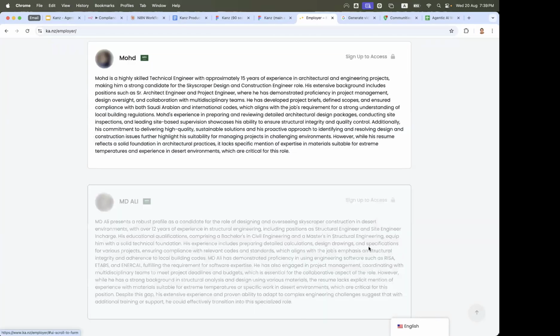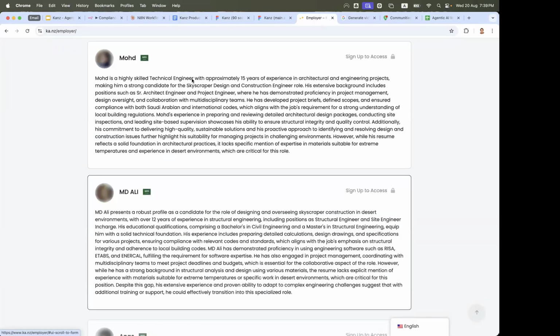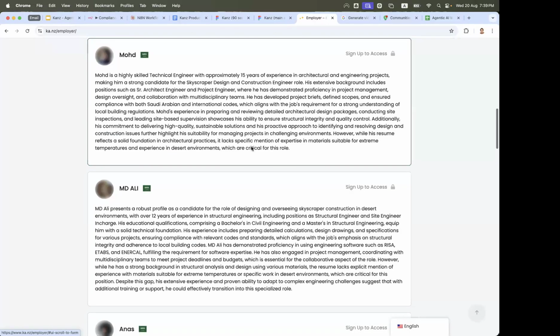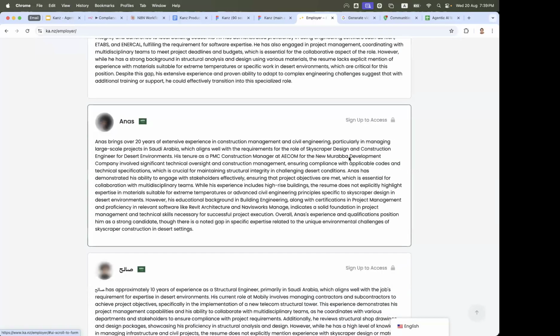And here you have a summary, and this is a real summary on Muhtai's technical engineer, 15 years experience, architecture, engineering projects, worked on this, and that. You see, this person worked at PMC construction and ACOM and new Murabba development. So all of a sudden, you're able to surface top talent through a prompt using AI.